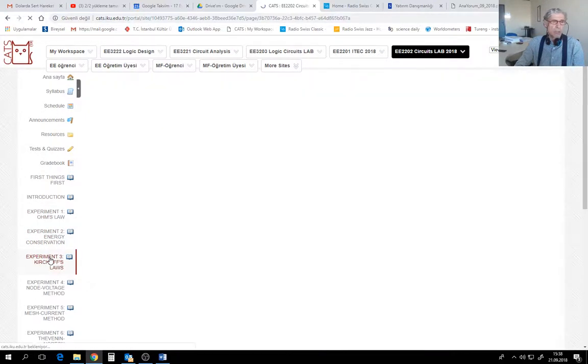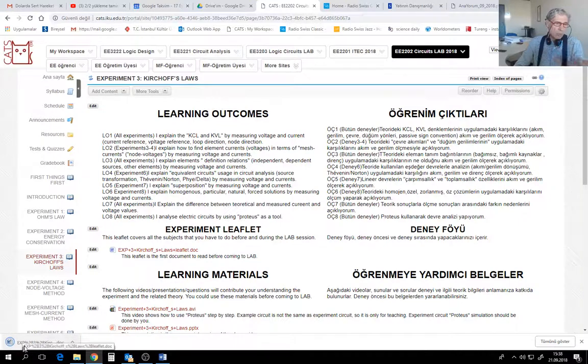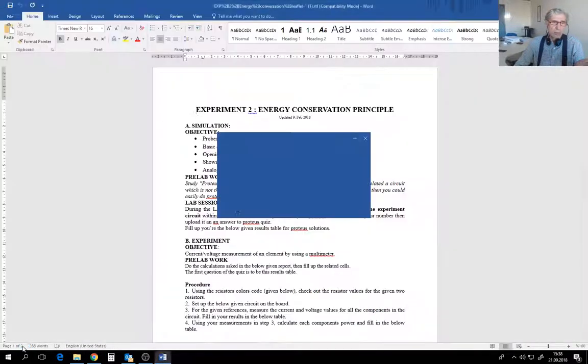Randomly, I have chosen an experiment. The format for each experiment is the same. If you look at this format, there are learning outcomes. These are the things that we would like to teach you in this course. The leaflet is a document that you're going to use before coming to class. This is a very short document. I'll click it for you. See what is seen in this document. Here you are.